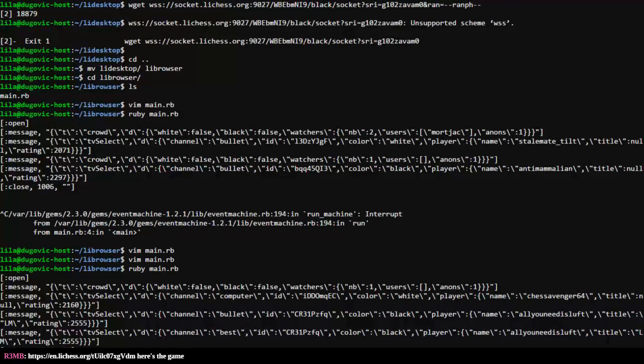Well, there I got a close on my socket. So apparently I have to reopen the socket periodically or something. I guess that's okay. Is there anything else I need to know? I mean, from that I'm able to get the game IDs. From the game IDs I could use the API. It's really an academic exercise.